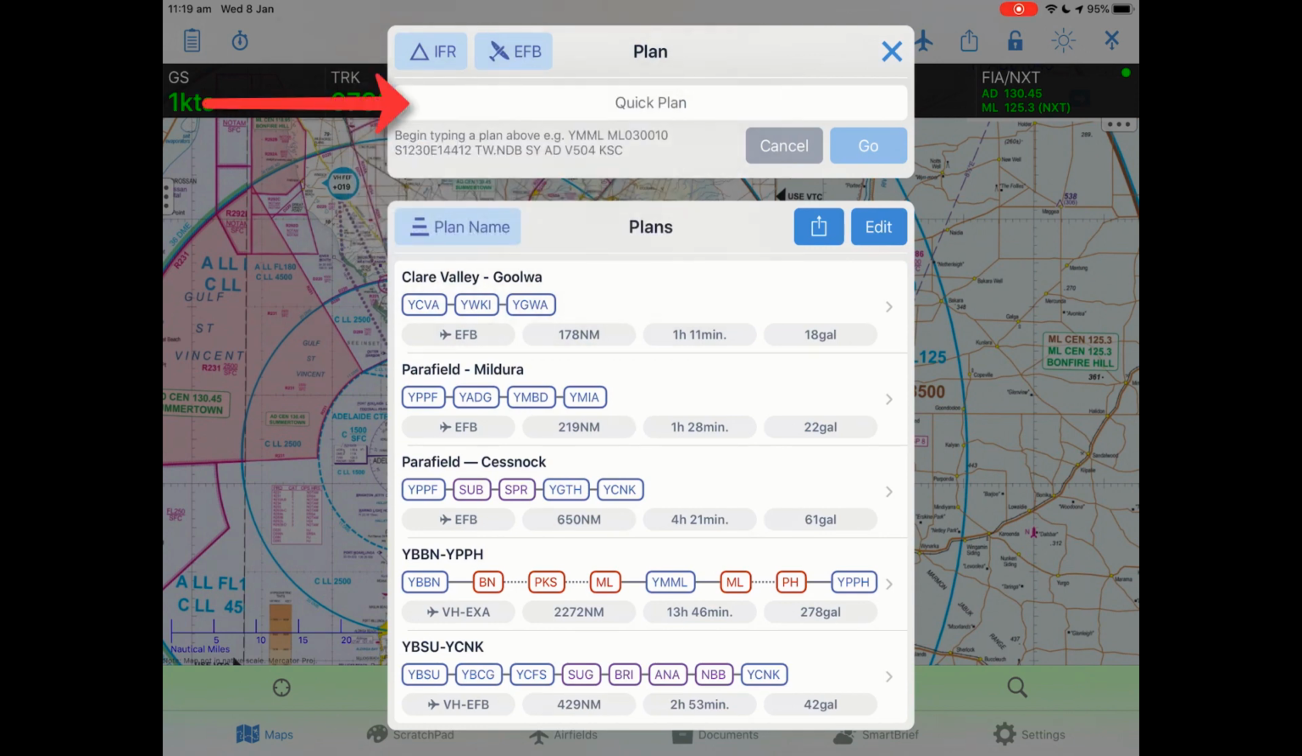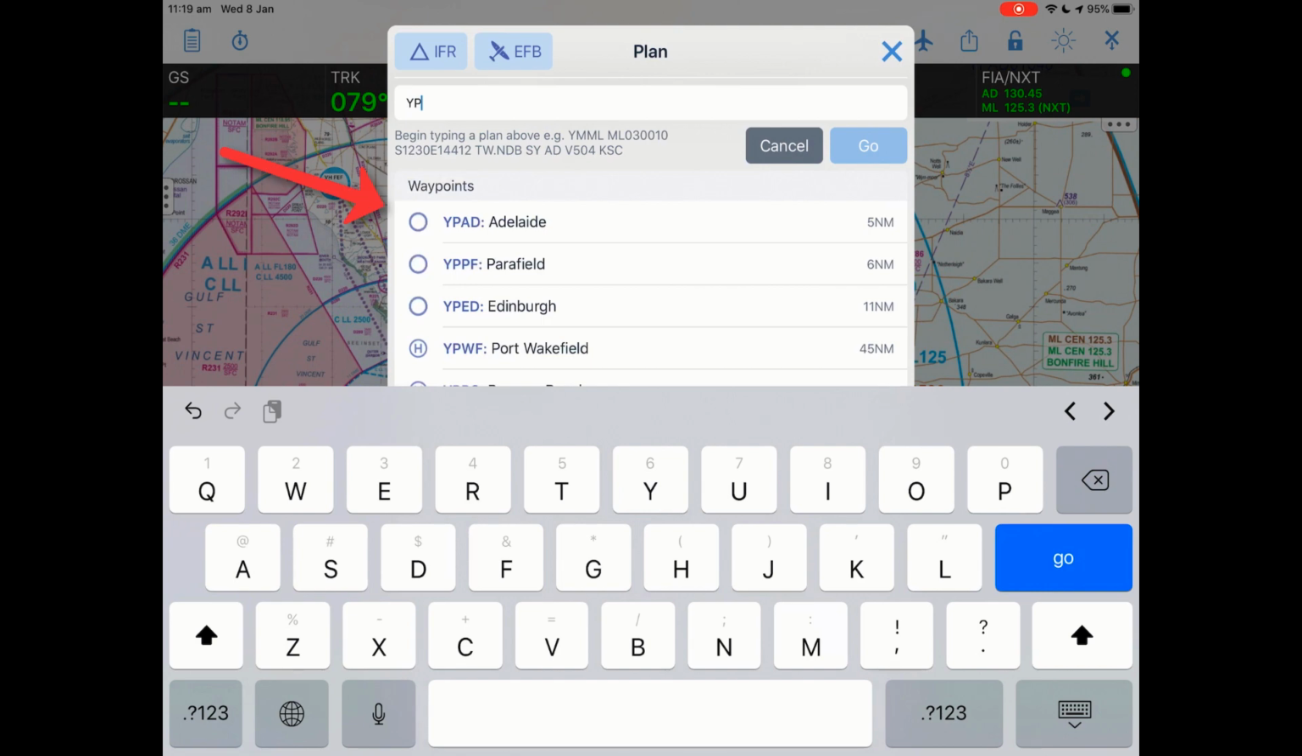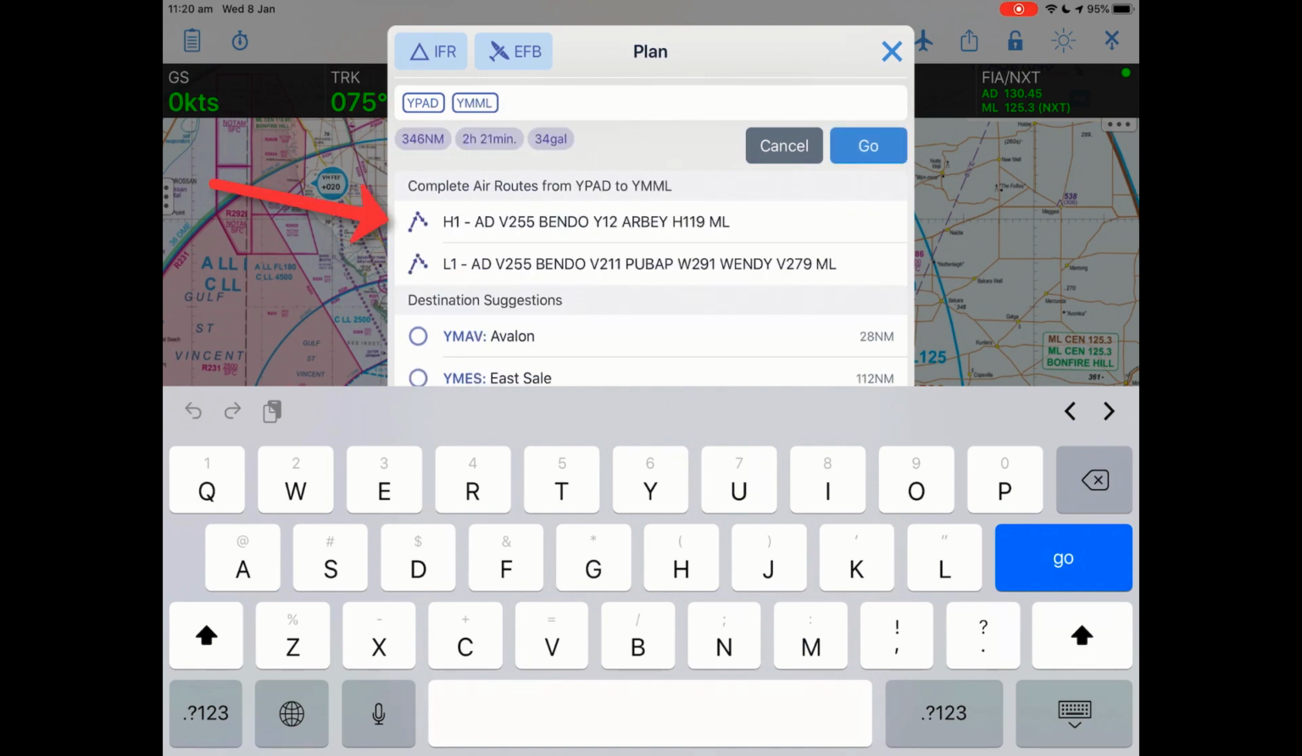Start typing a waypoint into the Quick Planner. You can use a waypoint's name or code. As you begin typing, a list of suggestions will appear. Tap on an item in the list to insert it into the plan, or press space and the top suggestion will be automatically inserted. If you are planning IFR, air routes will also appear in the suggestion list.